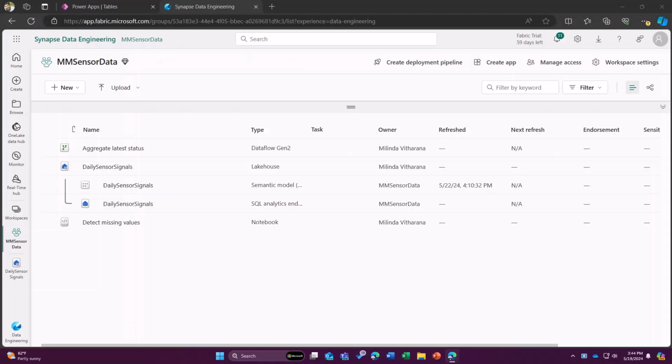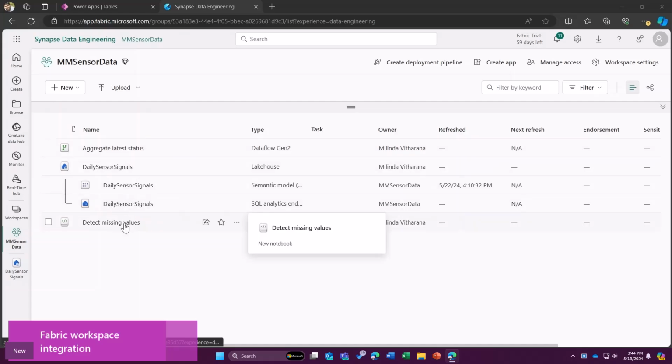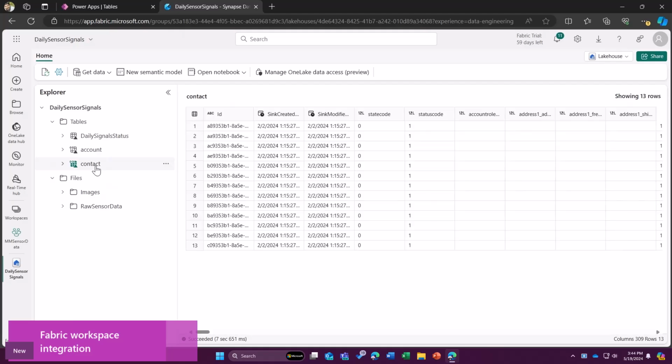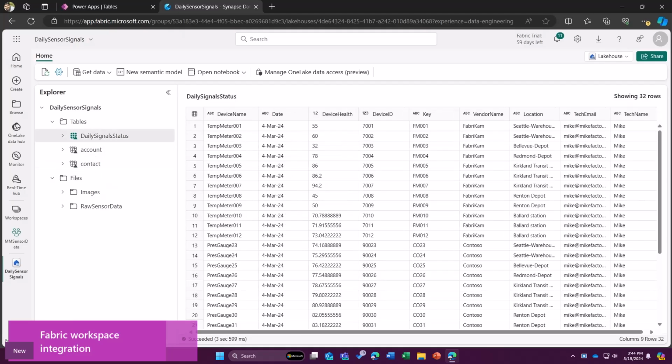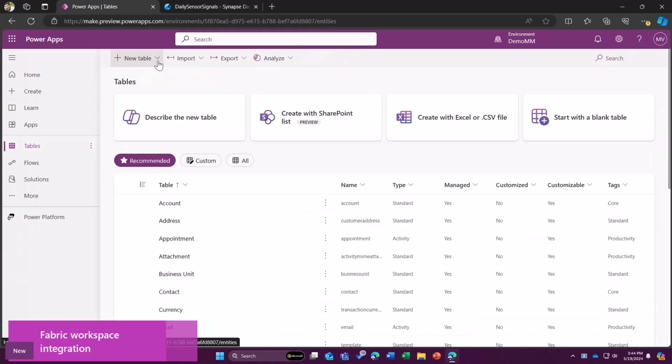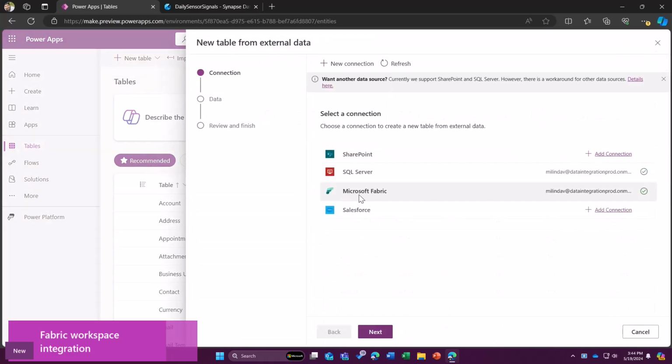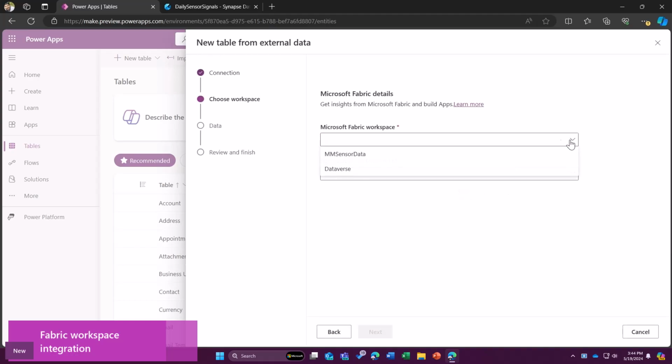Again, I'm guided to connect to my Fabric workspace, can see my raw sensor data, and can connect it to my environment, available to be used in apps, reporting, and with my existing logic. Virtual entities allow me to configure what data is available, which columns are exposed, and even allow me to customize the table and field columns. Once saved, it's ready to go.